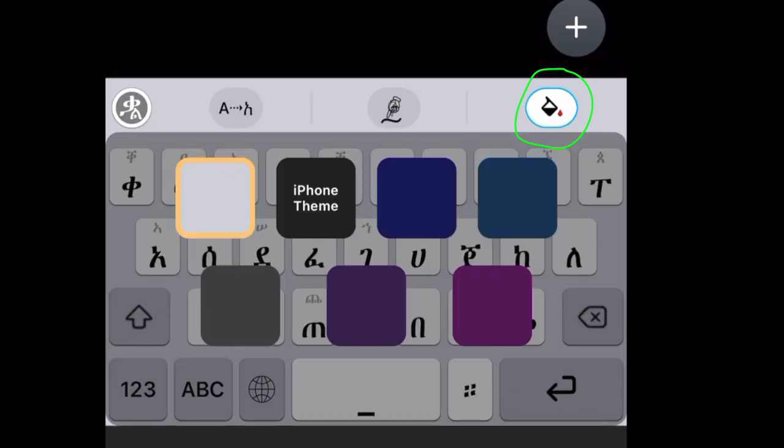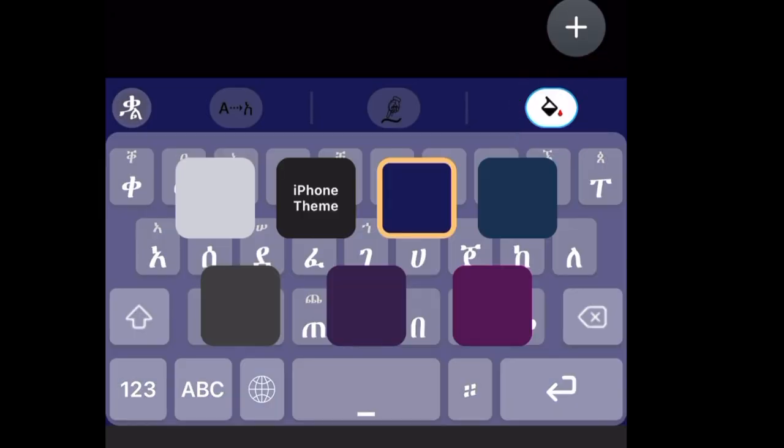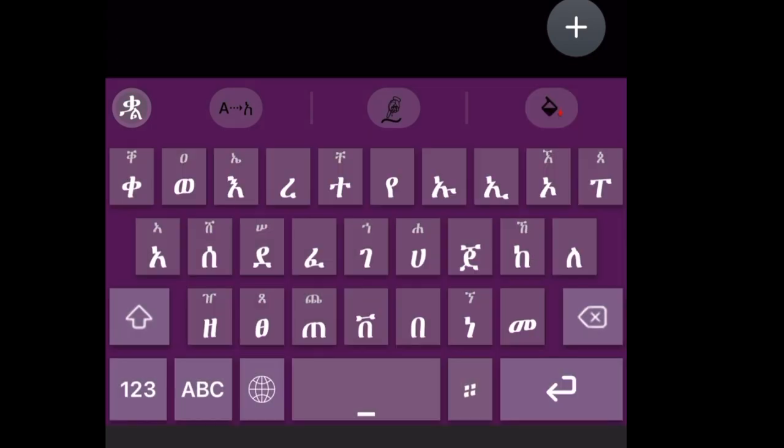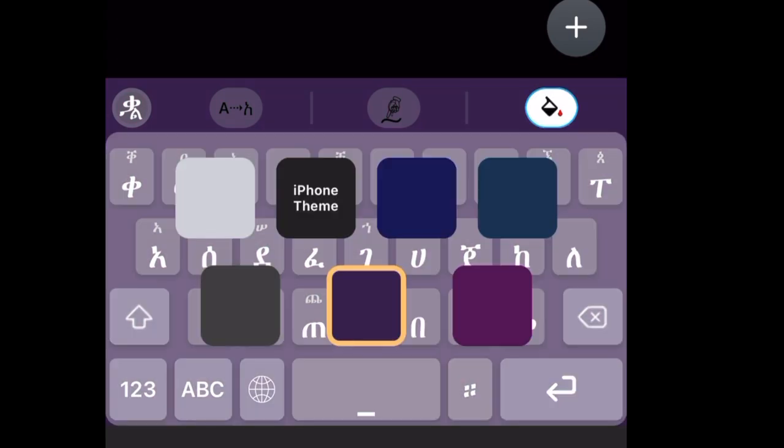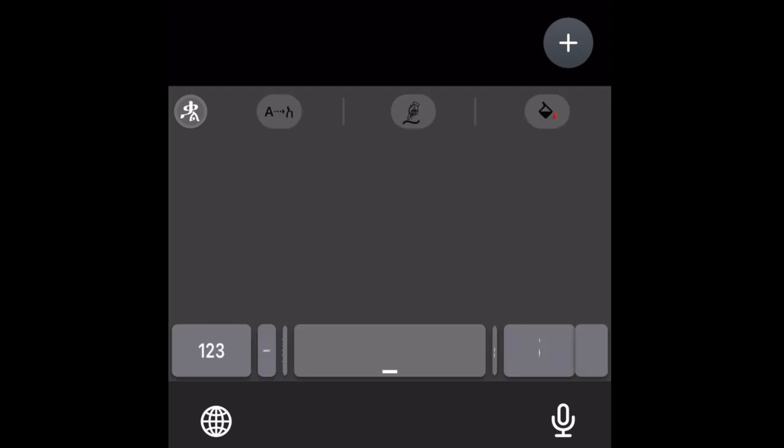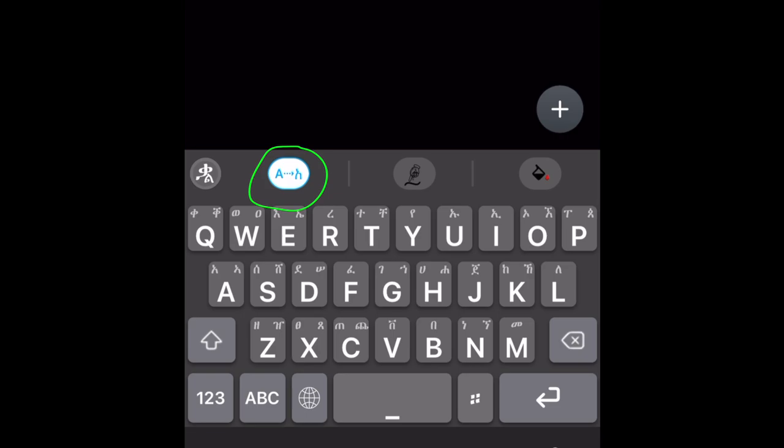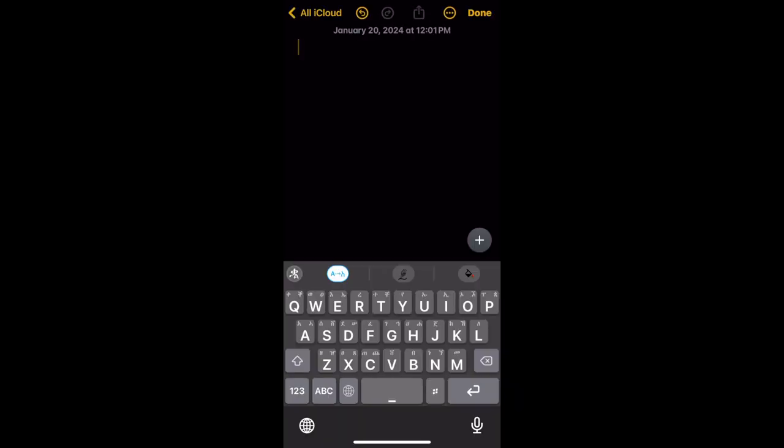On the right side, you can change the theme of the keyboard by selecting the different colors, different themes. The button in the middle, I have no idea what that does, honestly. It just gives you an empty space. I don't know what that's for. This gives you the option to type with the English keyboard, which I think is faster.